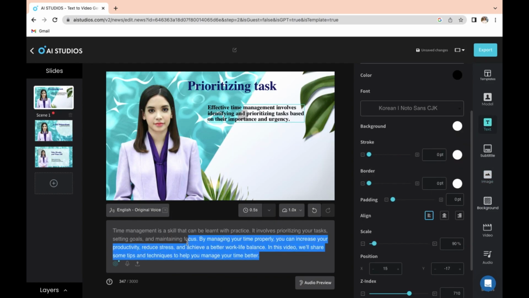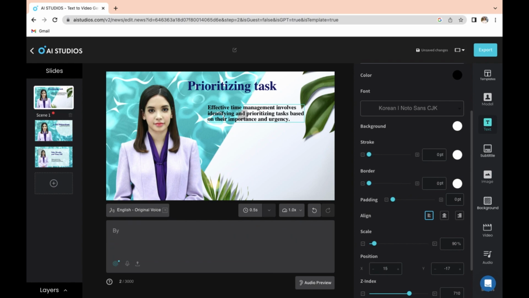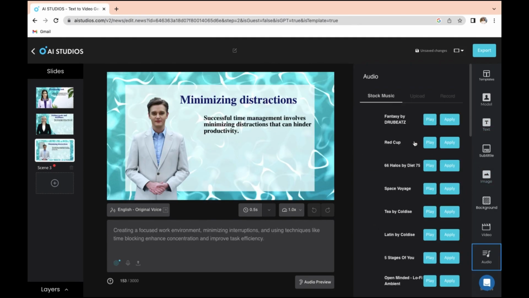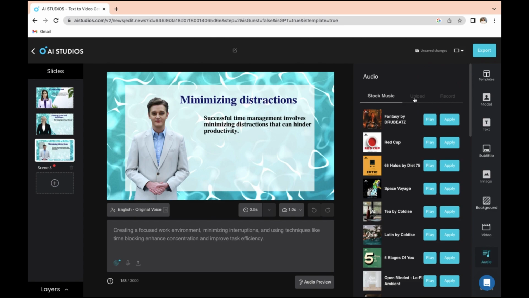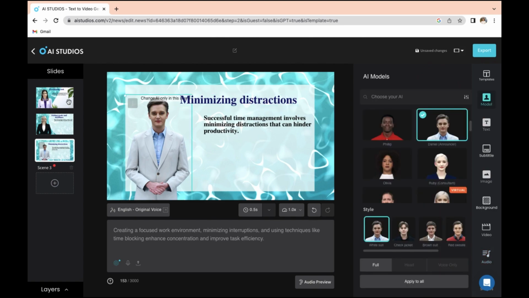You can type the script you want the avatar to say. I don't like this text, therefore I'm going to make one of my own, in the box at the bottom of your screen. Then click here for the audio. You can submit your own voice or add any music you choose.